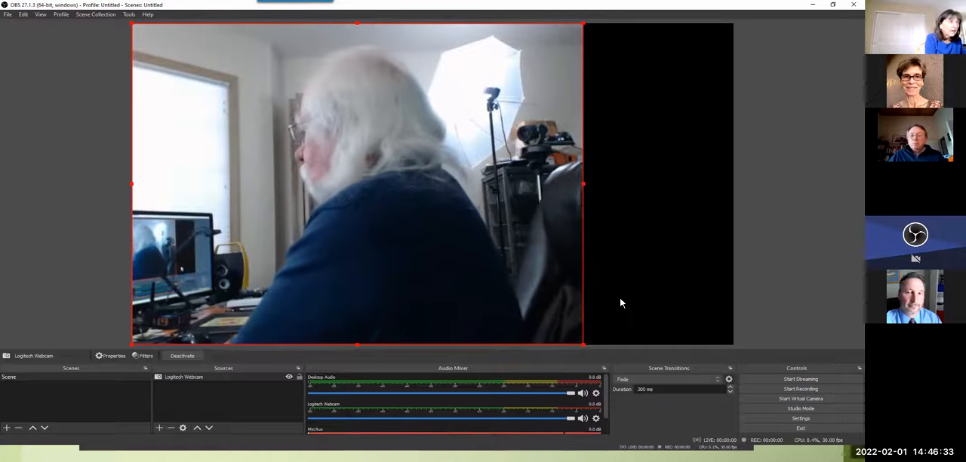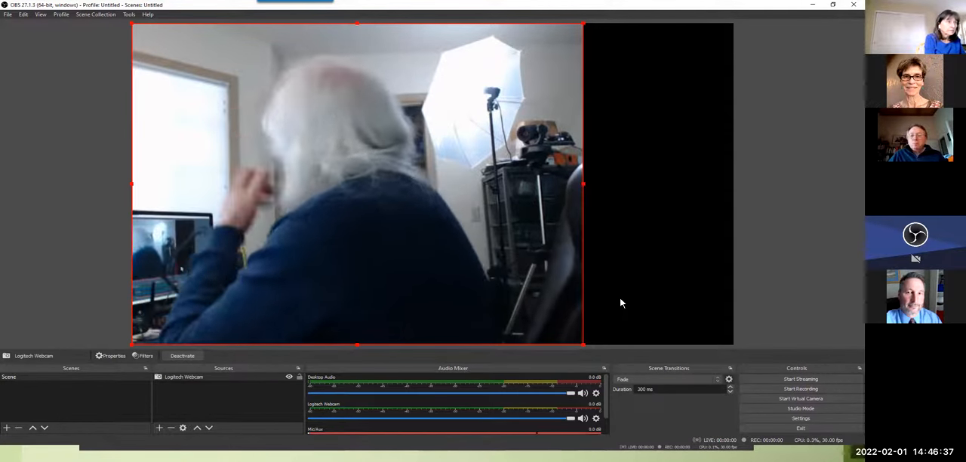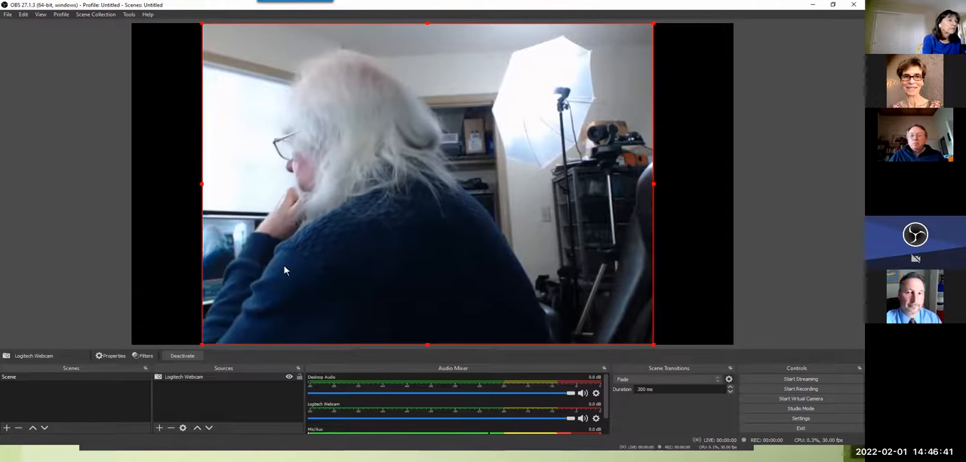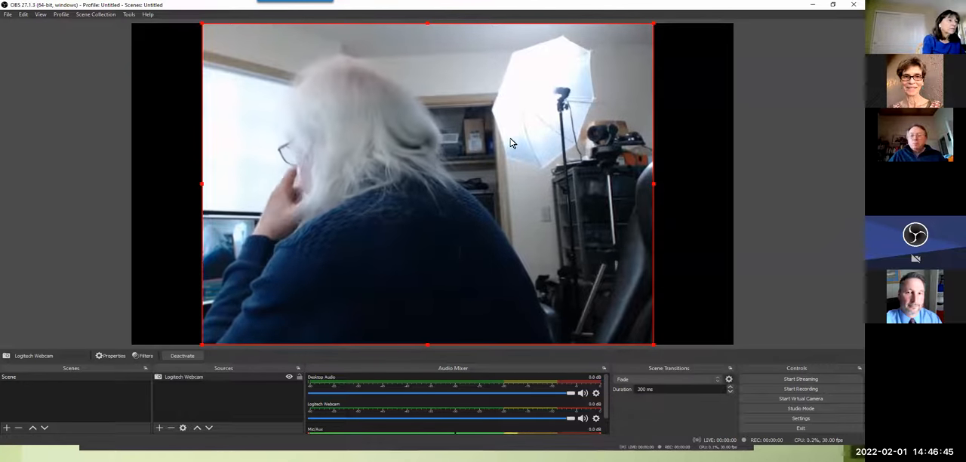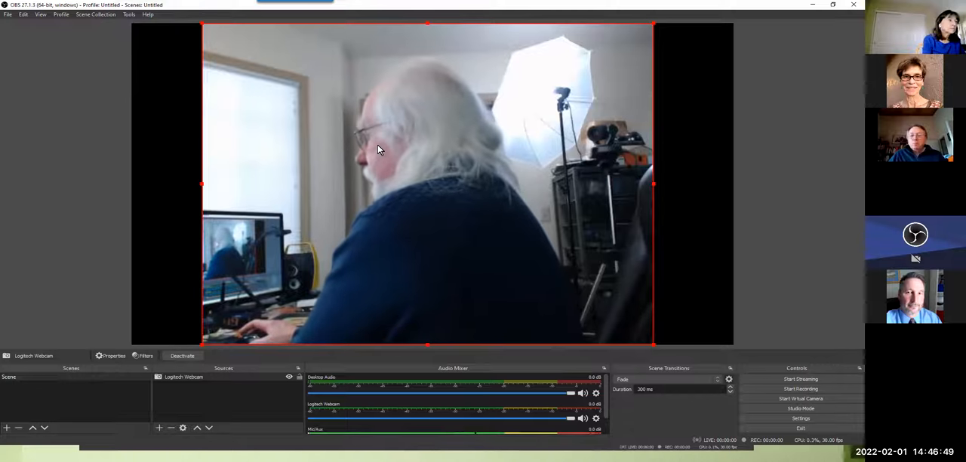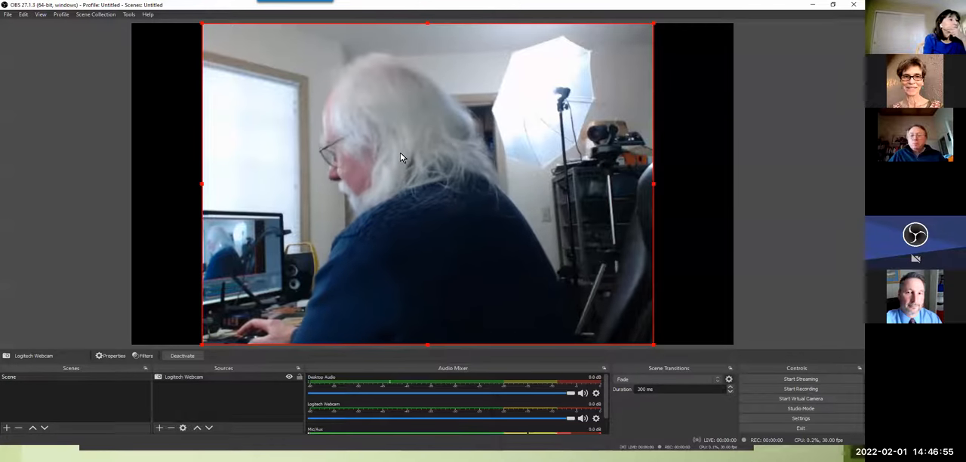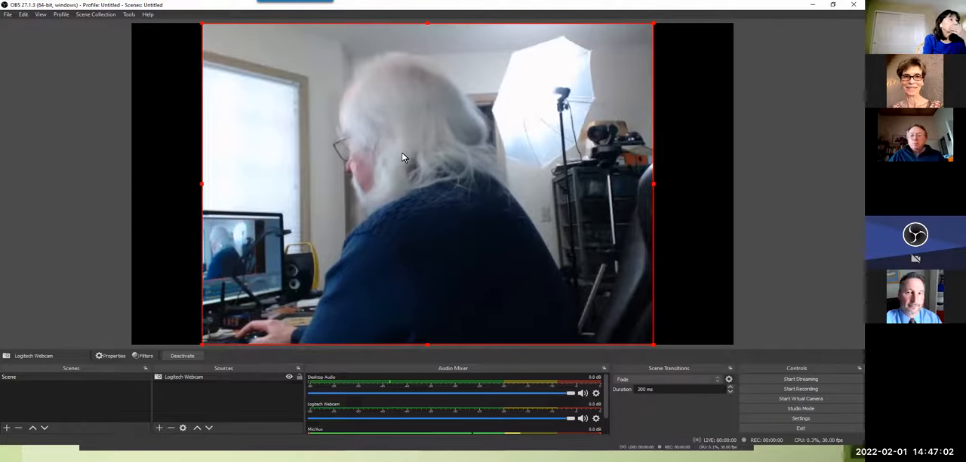But I can get more out of this particular webcam, I know, because you notice it's not filling the rectangle here, the display rectangle in OBS. And that tells me that this webcam is not outputting at the highest resolution that it's capable of. The default resolution on this one is considerably lower than its maximum capability for whatever reason.